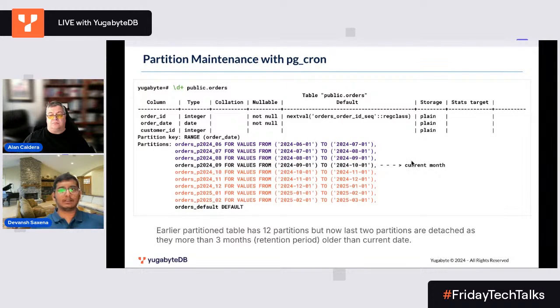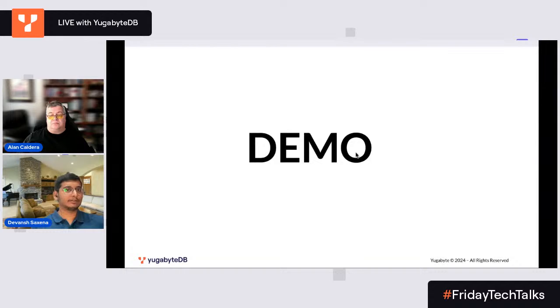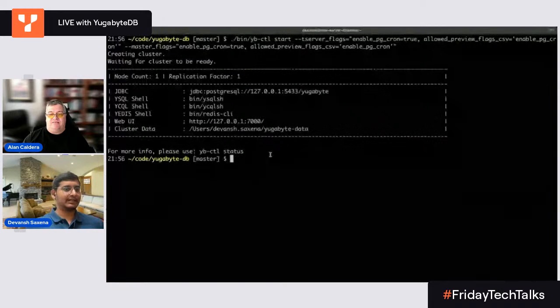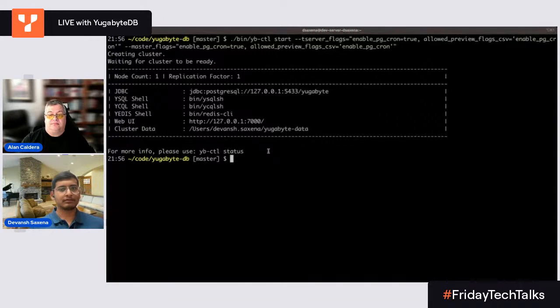And yeah, now let's go to the demo. I will just share the terminal for that. Oh, is the terminal visible, Alan? Not yet. There it is. Might be some lag.